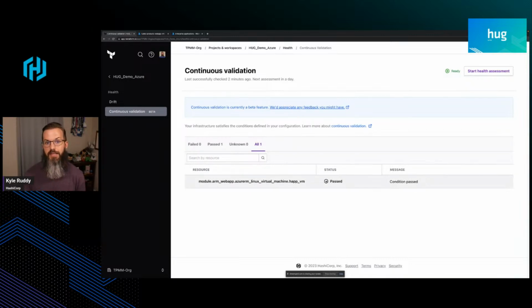In the case where this had actually failed, we would see our error message underneath the message block, so that we would have a really good idea of not only did our condition fail, but also what the error message actually correlates back to.